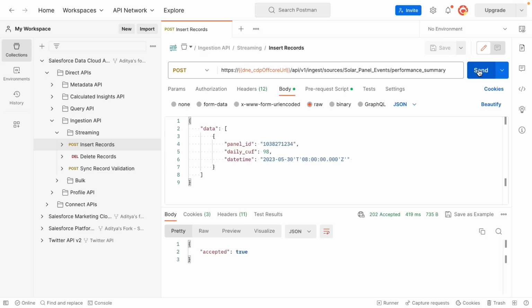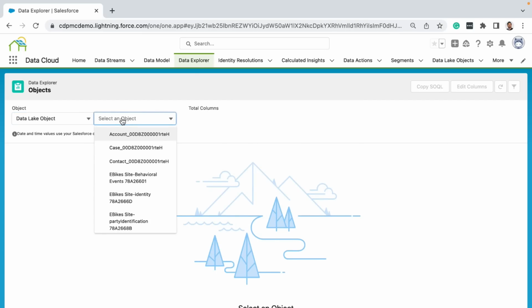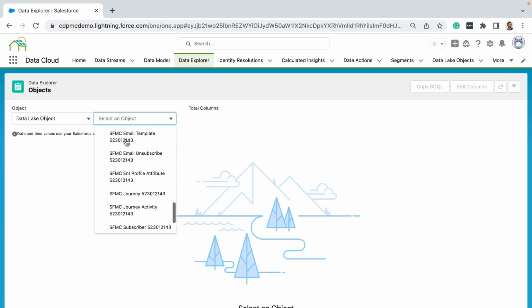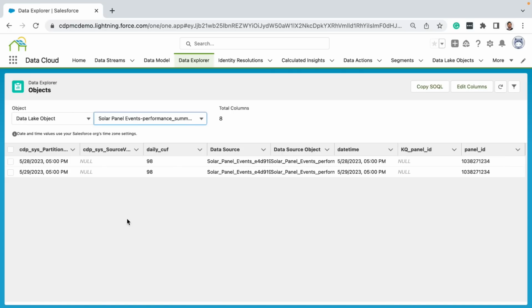After 15 minutes, you can check if your data is loaded correctly or not by going to the Data Explorer tab in Data Cloud. Within the Explorer, let's choose Data Lake object. And let's choose the data lake object that corresponds to the data stream for ingestion API. As you can see here, the record that we sent from the API has successfully been captured.